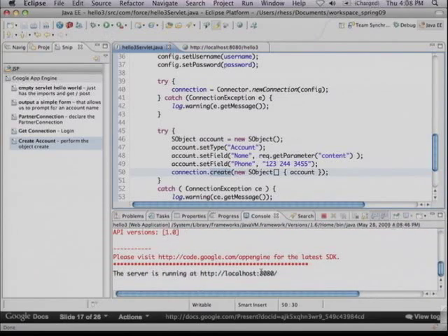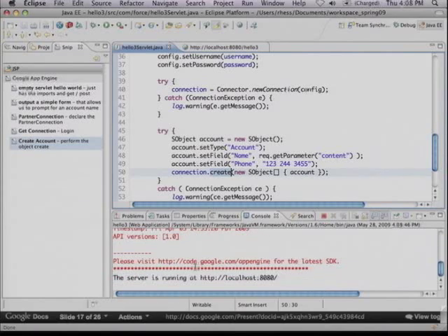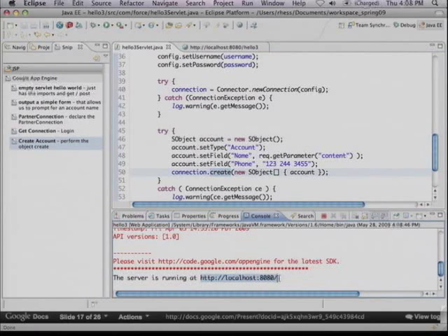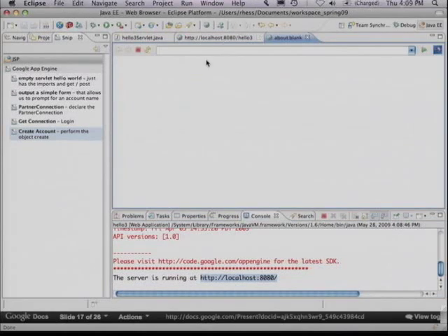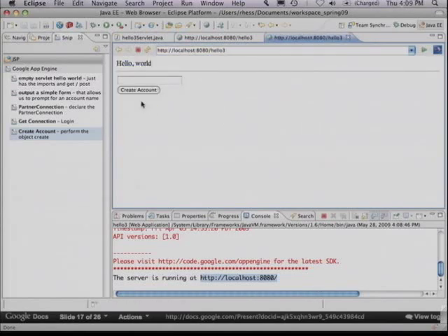Okay, it's running, and it's telling me that I need a new SDK. Actually, it's warning me that the SDK has been updated. So I'll take that on note, and I will update that a little bit later. But right now, I want to go to localhost, and we'll run this. Let's see. I got one that's ready to go. Run. Okay, there's the servlet. There's the hello servlet that I want to run. There it is, hello world.